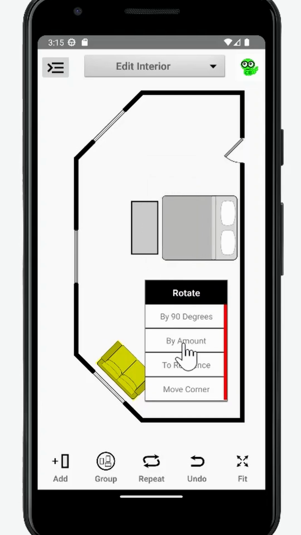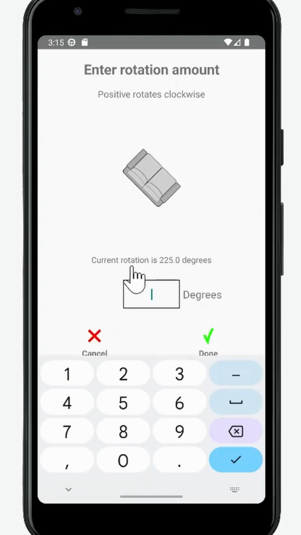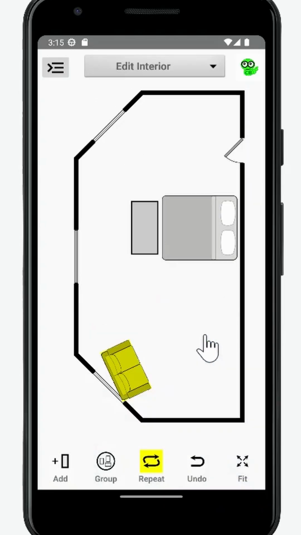Next rotate is you can specify an amount. So it shows you what the actual current rotation is. And I'm going to rotate it by 20 degrees. And you can see that rotates it in the clockwise direction. If I wanted to rotate it counterclockwise, I could enter -20, and it rotates it counterclockwise. So let's just stick with the original 20. And it will rotate it around the center of the object.